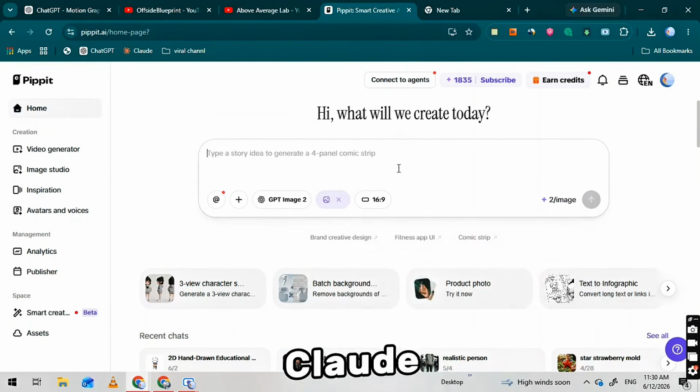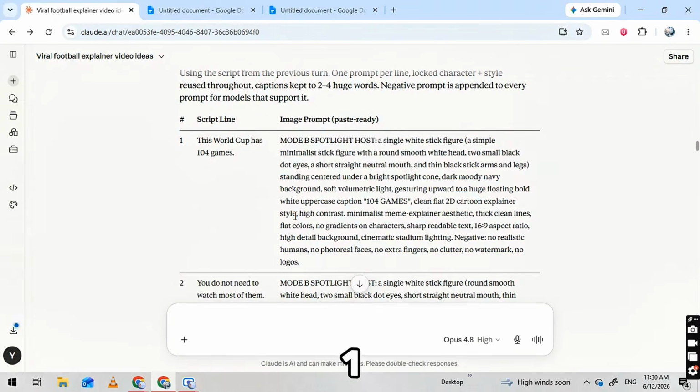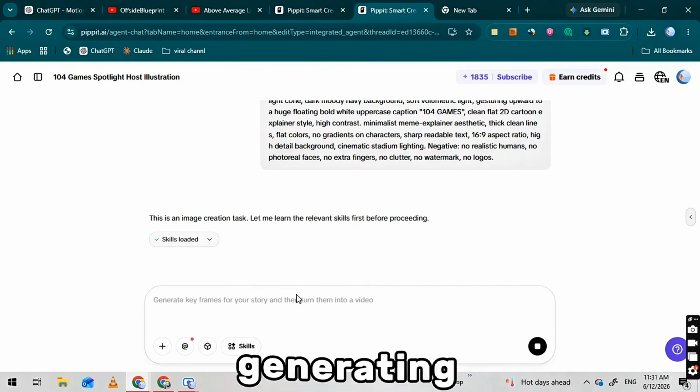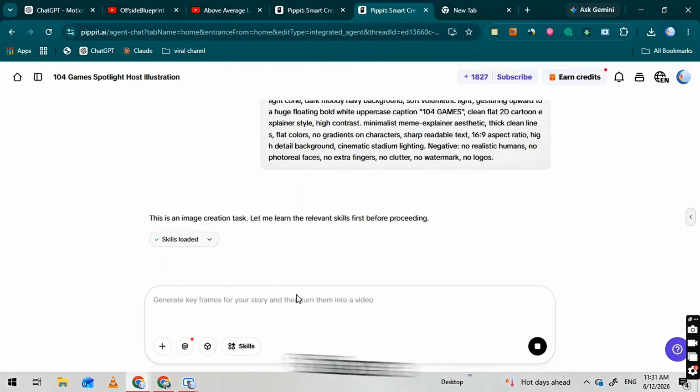Now jump back to Claude AI, copy image prompt number 1. Come back to Pipit, paste it in, and hit the arrow button. Your first image starts generating right away. Give it a few seconds, and there it is. Our first image is ready, and check this out.